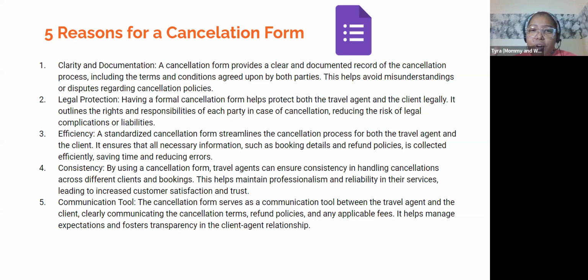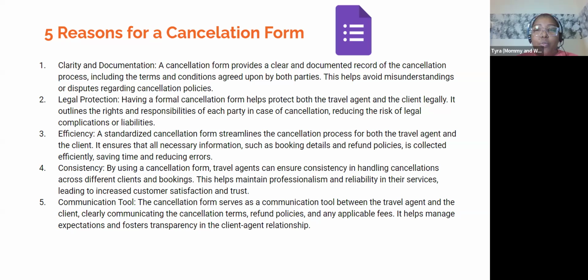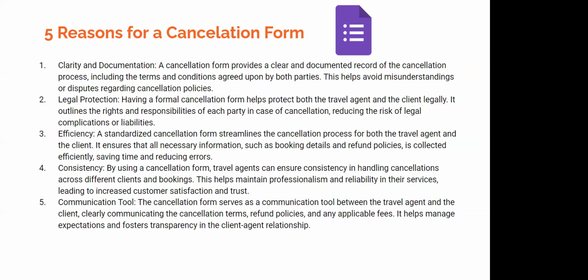Does anybody currently have a cancellation form that they use? Any of the agents on here, do you have a standardized cancellation form? Thank God I've never had to use one, so that's a no for me. No. Okay. Anybody else? I have one, but I haven't used it yet. Okay. And where did you make yours, Miss Vernell, in TravelJoy? Yes, ma'am. Awesome, awesome.